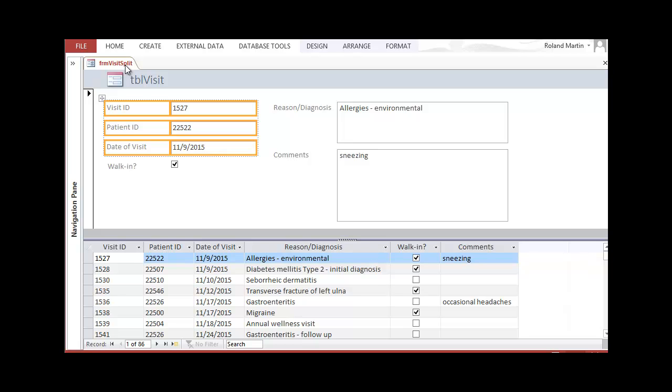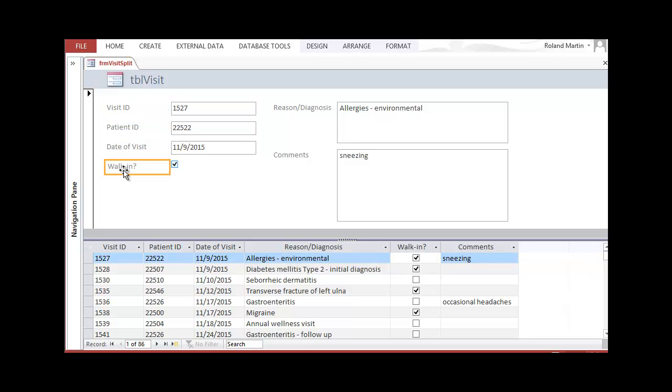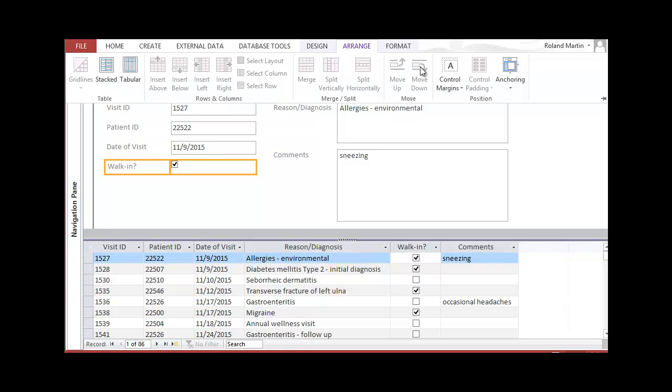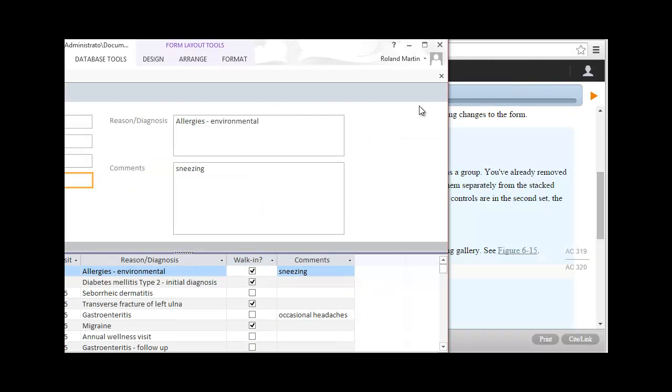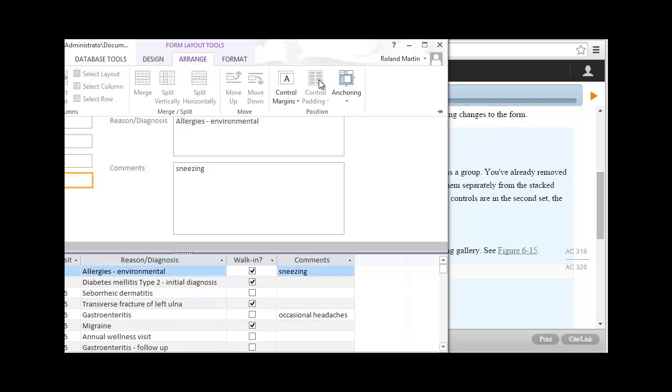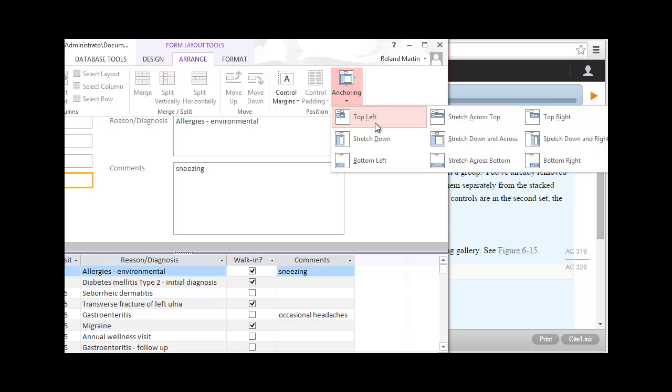First, we're going to select and anchor the walk-in controls. So let's click on the walk-in label, and then hold down the control key and select the walk-in checkbox. Then we're going to go up to the Arrange tab in the Position group, and select the anchoring button to open up our anchoring gallery. Let's make this so you can see all of the options here. You should be able to see the top left, stretch down, bottom left, and so on. Let's click on the bottom left option here.